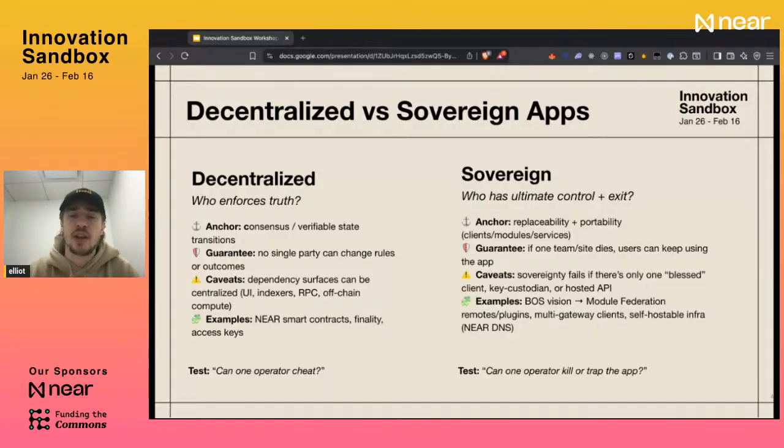So what is sovereign? You may have heard of sovereign citizen or sovereign state. That's ultimately about who has the ultimate control, and control over the exit. Do you have control over your life? Are you able to swap things out? Is it modular? Can you replace items about it? If one team or site were to die, could the users keep on using the app? Could they revive it and keep it going?